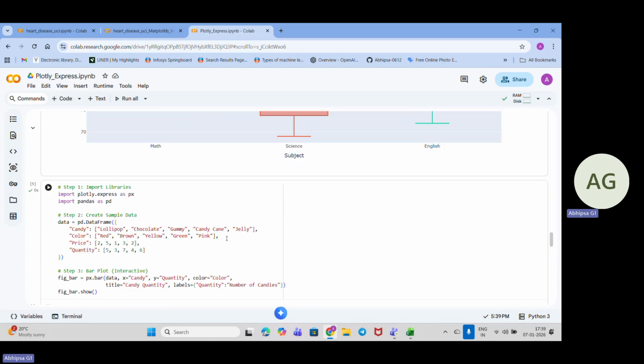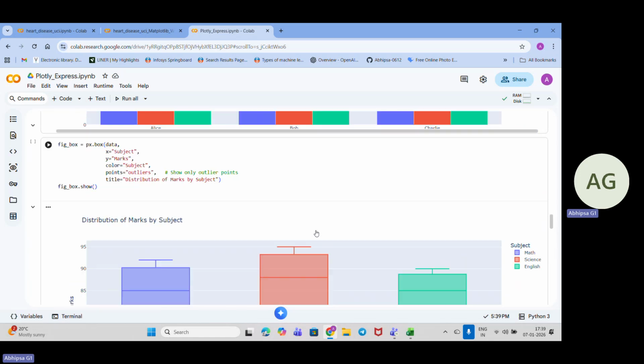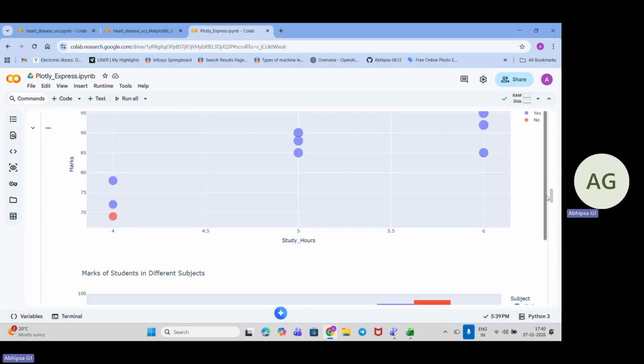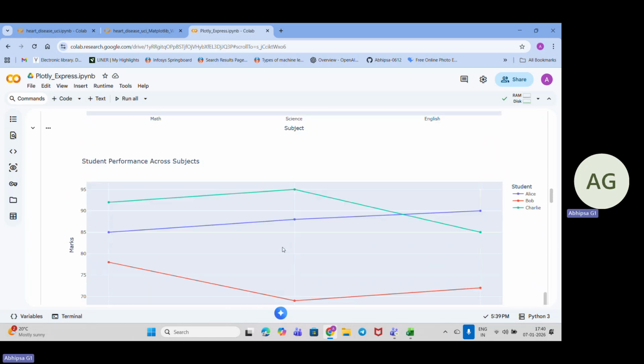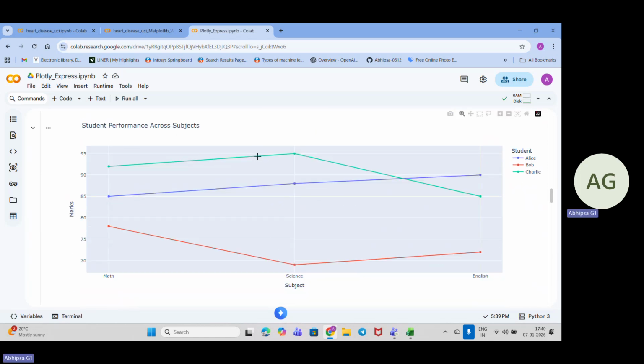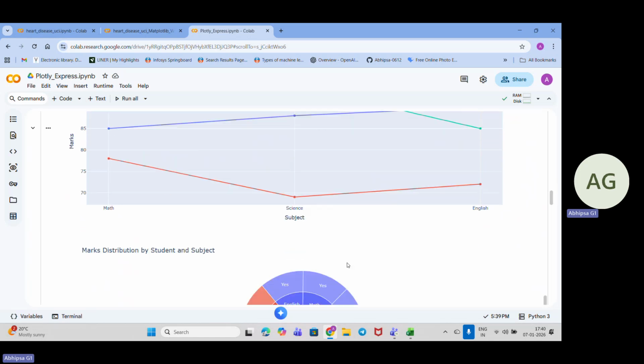Okay, so after this, let's just go down. We have taken the student performance across subjects. So this is student-wise details. This is the performance of Charlie, like it has increased and then a bit decreased. Then we have the marks of Alice, like it has stayed uniform. It was better, then went down, and then it has increased. So this is how we have checked the student performance.